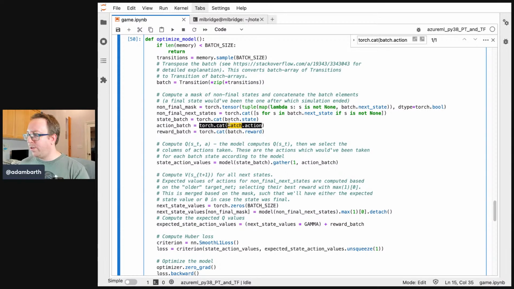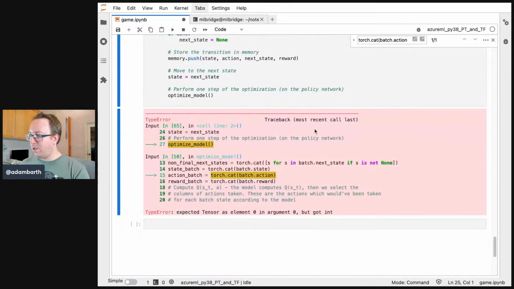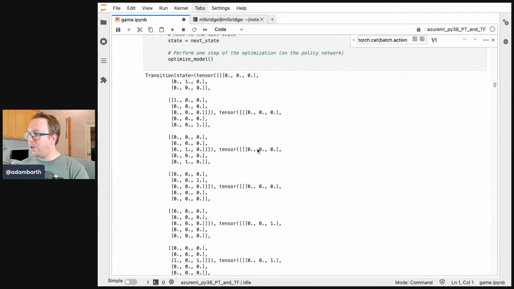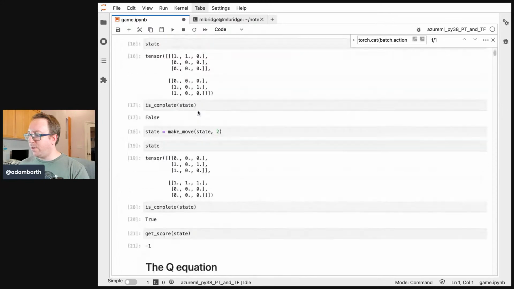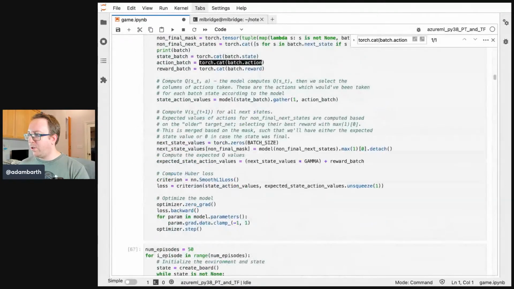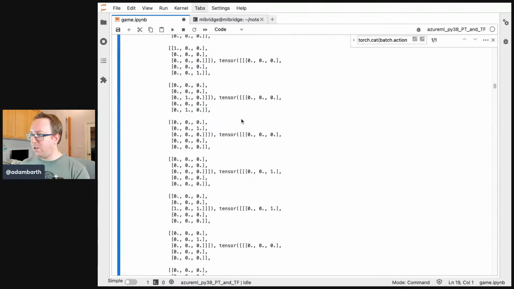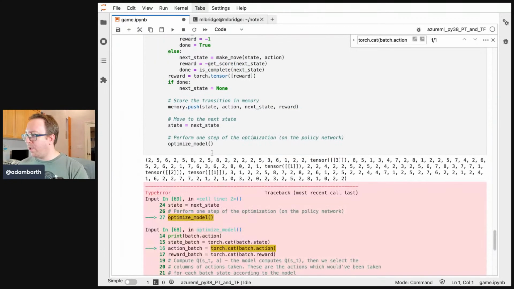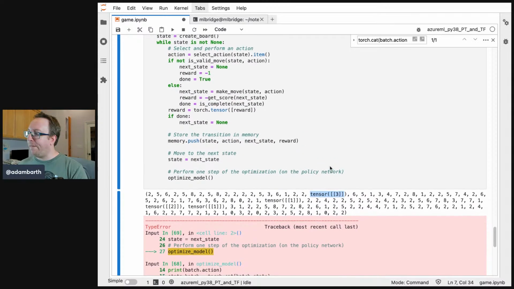So can we print out batch here? See batches. Okay. Batch is a whole lot of stuff, which makes sense because it's supposed to be a batch. So let's try to print out batch.action. Oh, it's a bunch of things, but sometimes a tensor. Okay, so we have some sort of type error here where it's often just a number, but sometimes a tensor. Interesting.